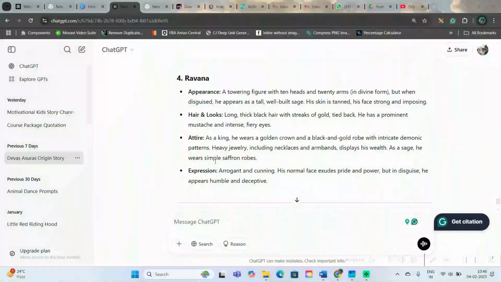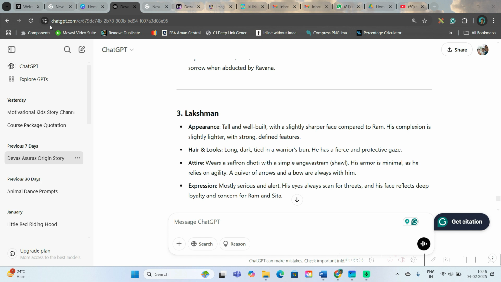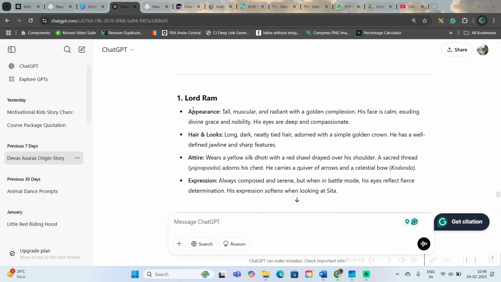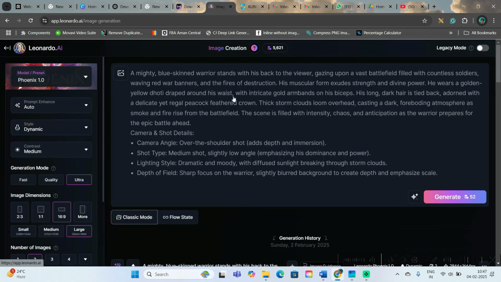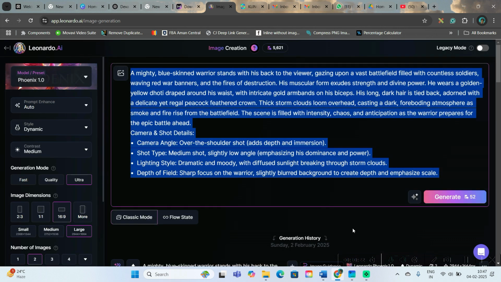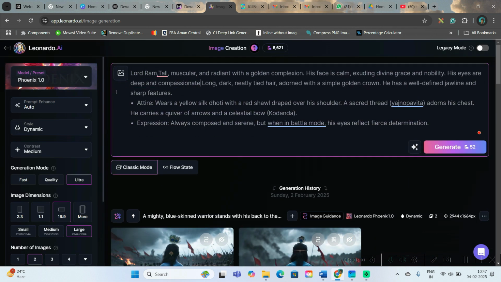So now my characters are built. Now first we will create the characters. All I need is to copy this. I am using Leonardo AI. Now this is Leonardo AI. I will go to the image creation option. Here all I need to do is paste the prompt.